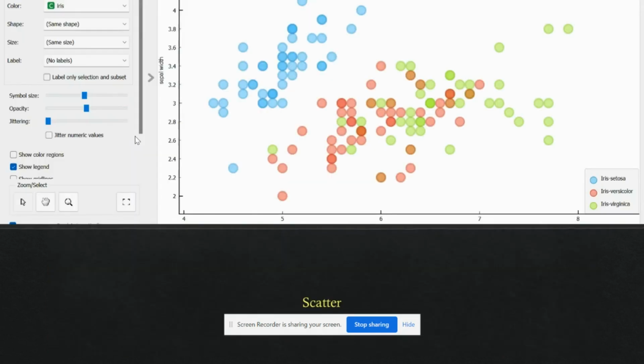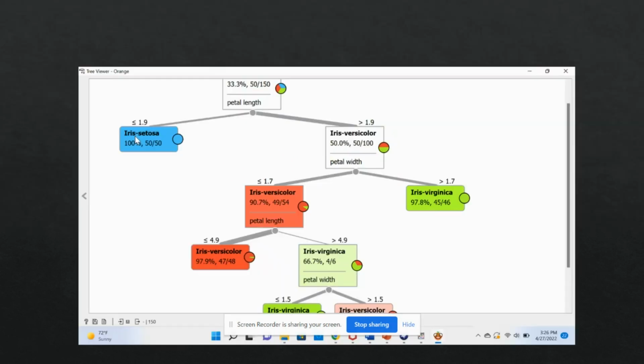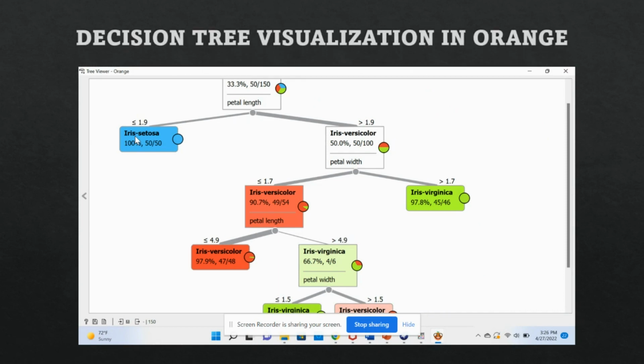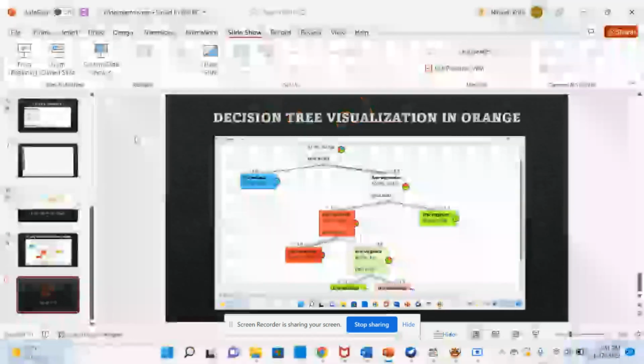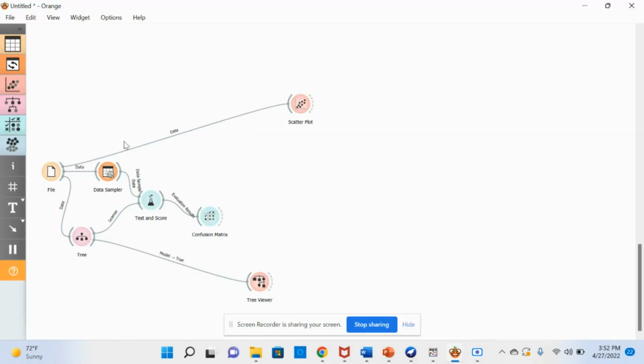This is a scatter plot that I plotted for the Iris dataset in my execution of Orange software. I'm going to show you how I did that in a second. And this is the decision tree. The goal here is to find the decision tree. This is the decision tree visualization in Orange software. Just a second, I'm going to show you how Orange works.